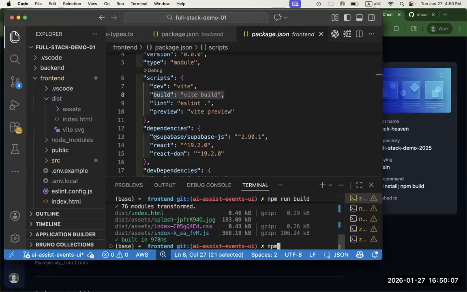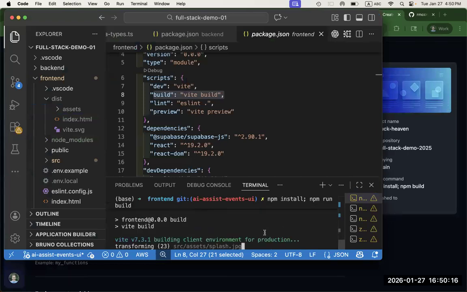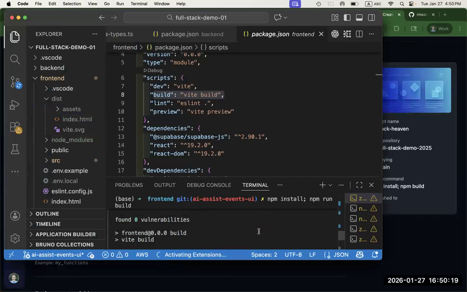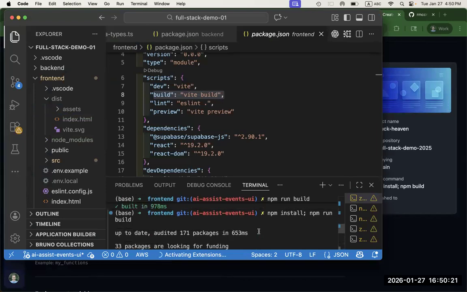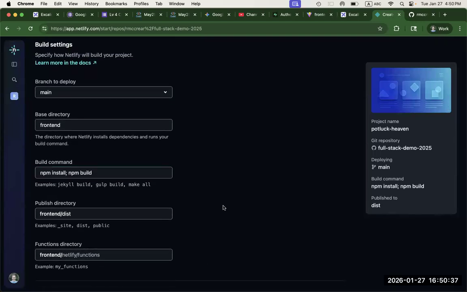So if I wanted to do both, npm install; npm run build, it would do both of them. So it just does them in order. I think you can do it with "and" as well, or maybe one "and" something. Well, it's just a semicolon. So that's what it should look like. If you want to screenshot this, this is what it should look like.